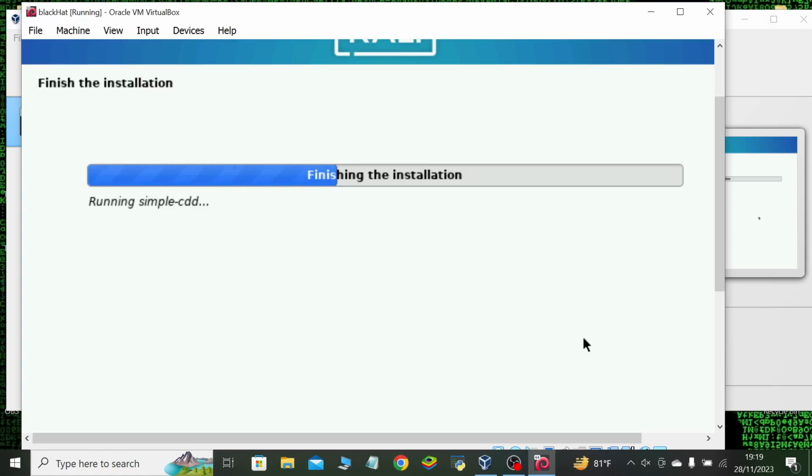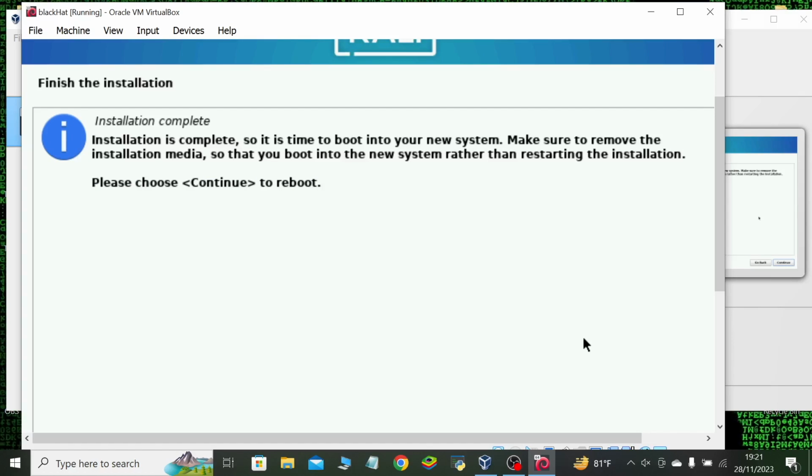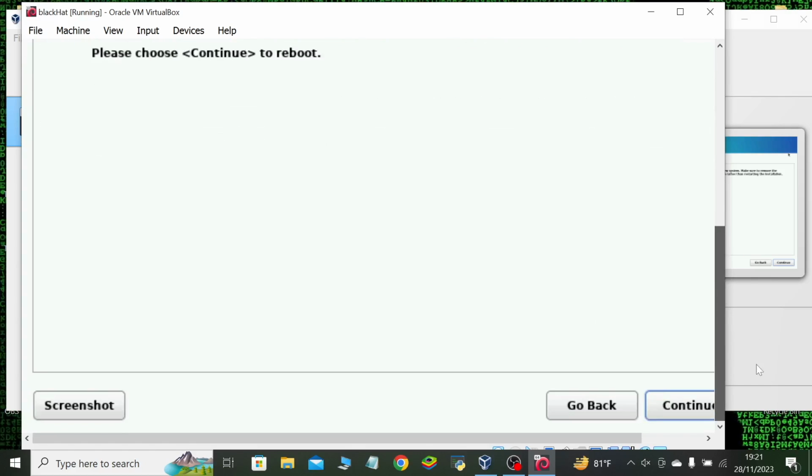It will take a couple of minutes on your computer. Yeah, finish the installation. Installation is complete, so it is time to boot into the system. Make sure to remove the installation media so that you boot into the system. Scroll down, then do continue.